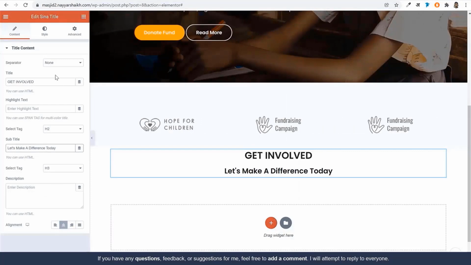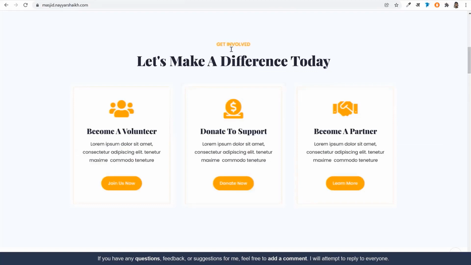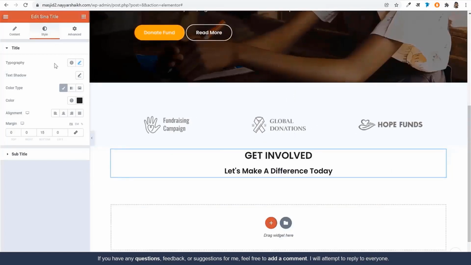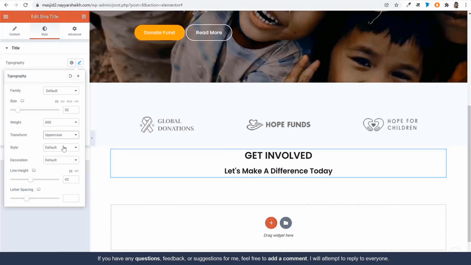Now if you want, you can also add a description. We don't want to do that. Go to style. First, let's change the style of the title. Here, as you can see, the color is different, the size is smaller, and everything is in capital letters or uppercase. So we'll select the typography. We can change the transform to uppercase, so everything is capital. We want to make sure of that.